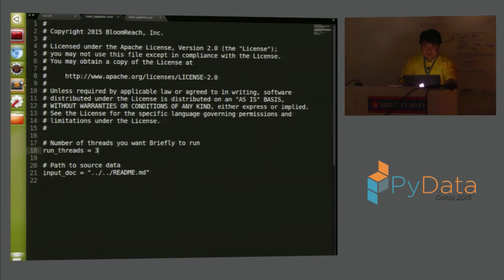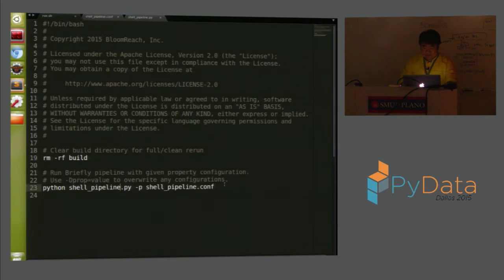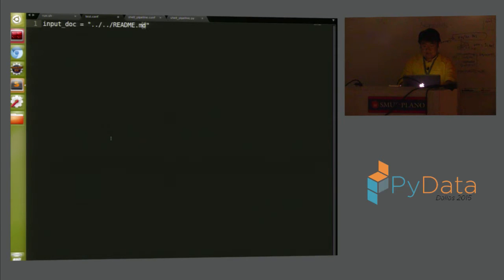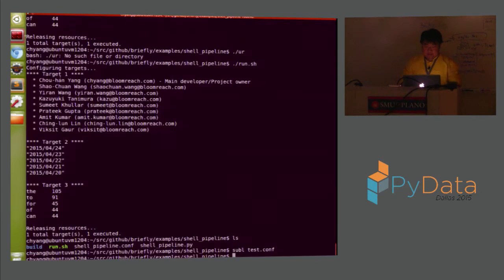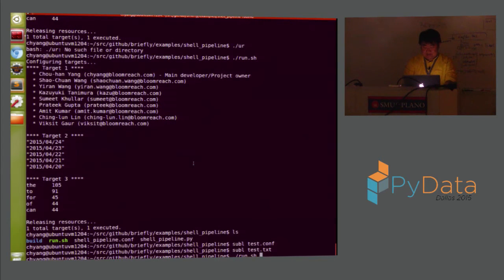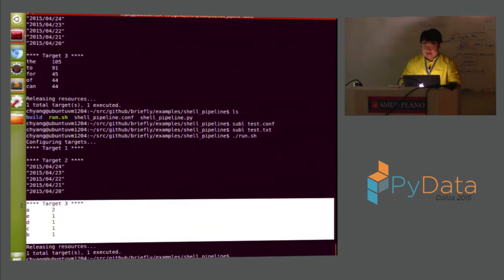So let's do this, for example. Let's say I have my own input, and let's call it test.conf. Then we can just create this file called test.txt, for example, and let's just put some data here. Once you do that, you can run it again, and then you see your data is already in.